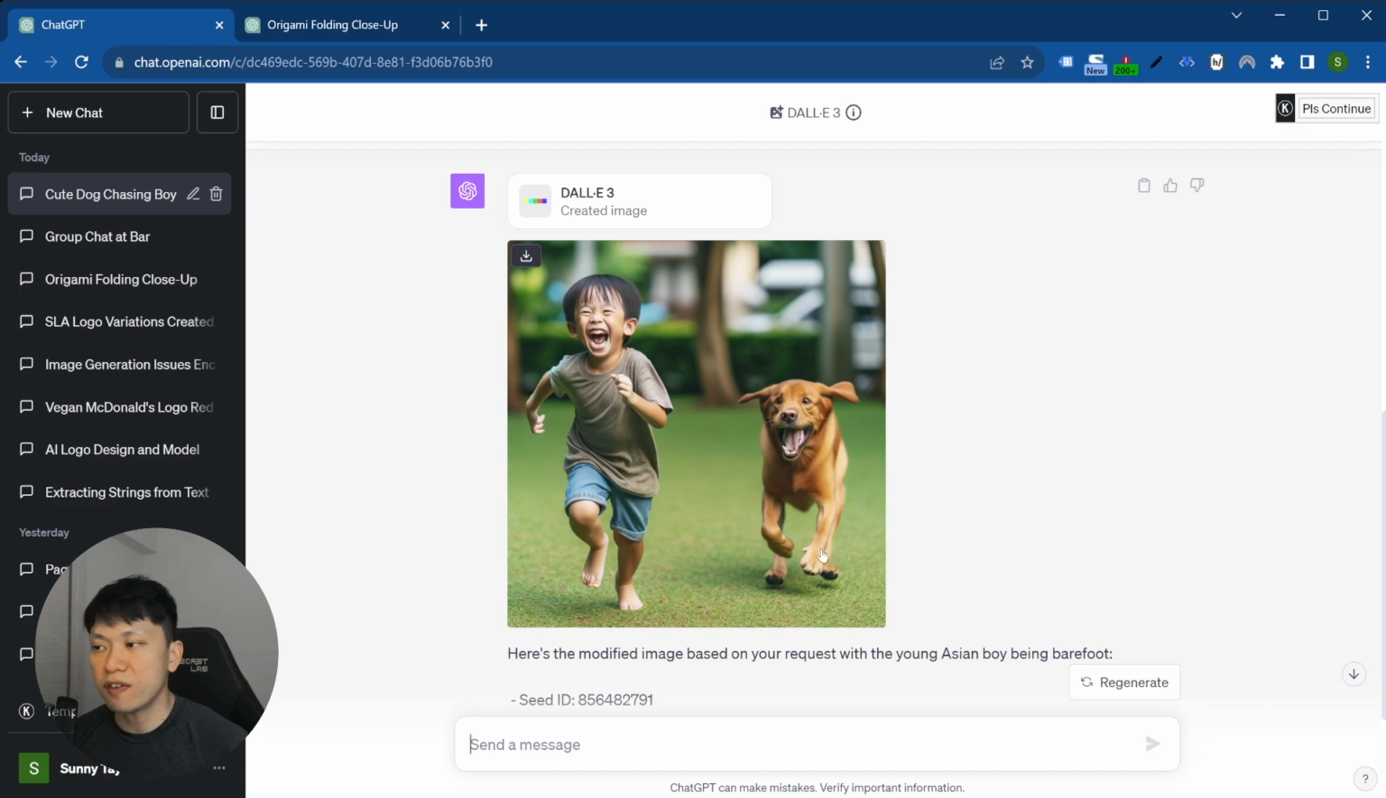So you can see that with the seed ID, it's able to very closely replicate the image without you having to run the prompt several times like before. And I can just remove shoes, although the hands here are a bit distorted, but it proves the point. Now with seed IDs, you will be able to more consistently create characters and use them across different prompts.